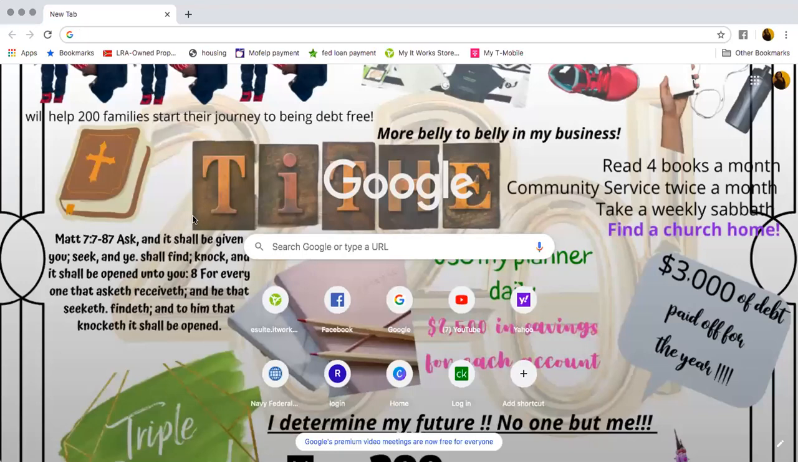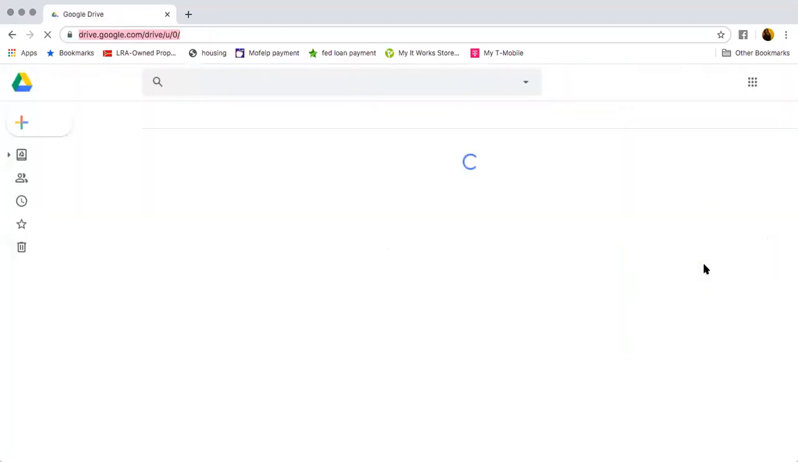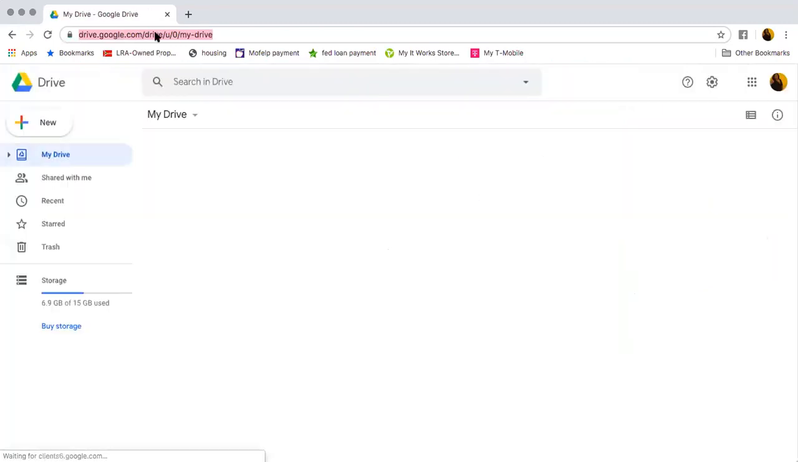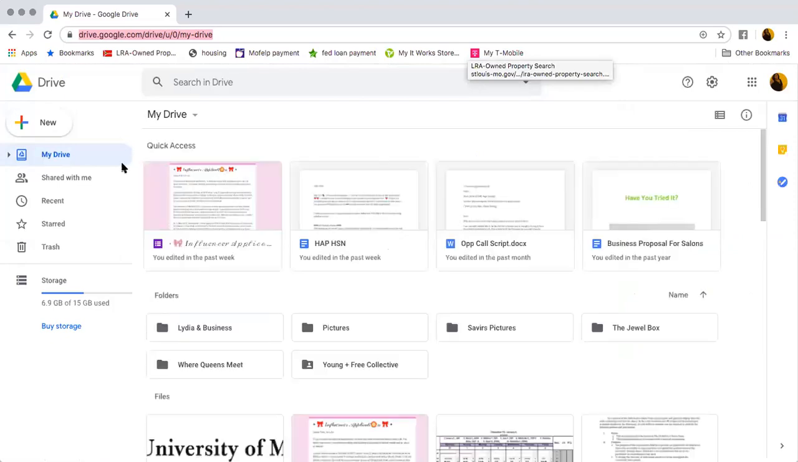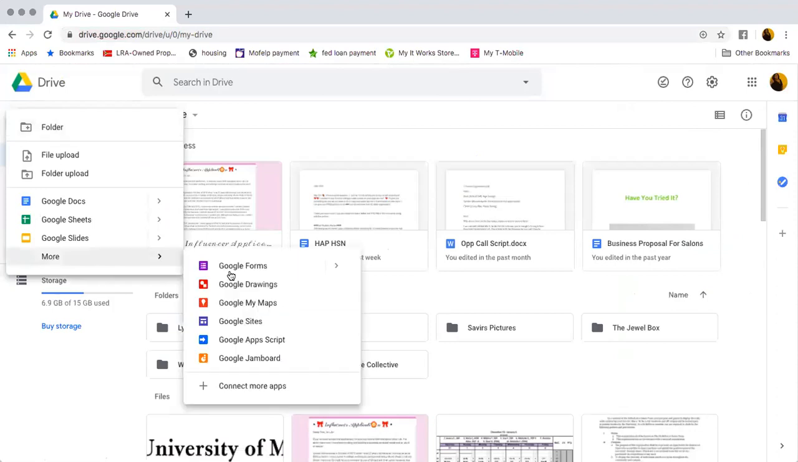So I'm going to share my screen and show you guys pretty much what it looks like. In case you are on Google and you don't really know how to get to it, you'll go to the 9 dots in the top right hand corner next to your picture and click Drive. Once you click Drive, it'll take you to the entire Google Drive, so whatever things you have saved will already be in there. Then you will click New and then go down to More and hit Google Forms.